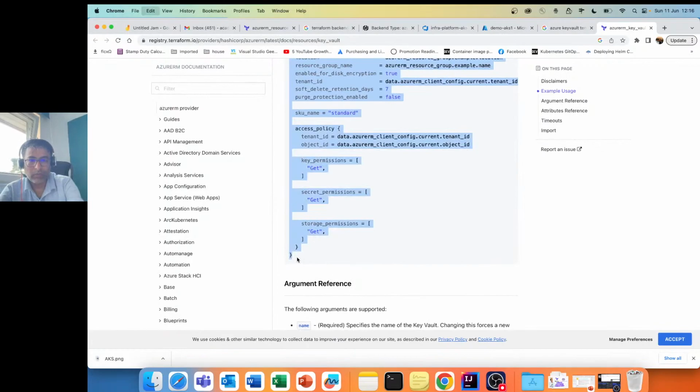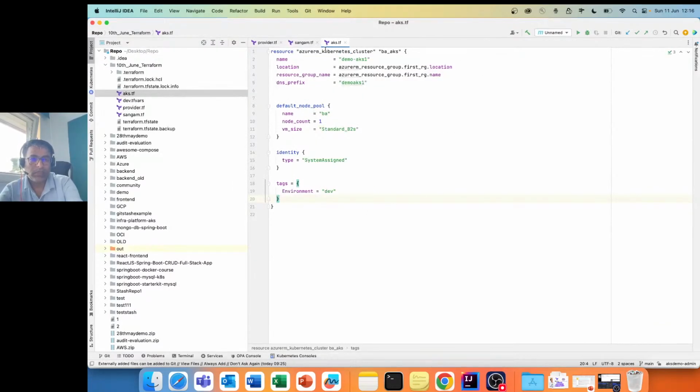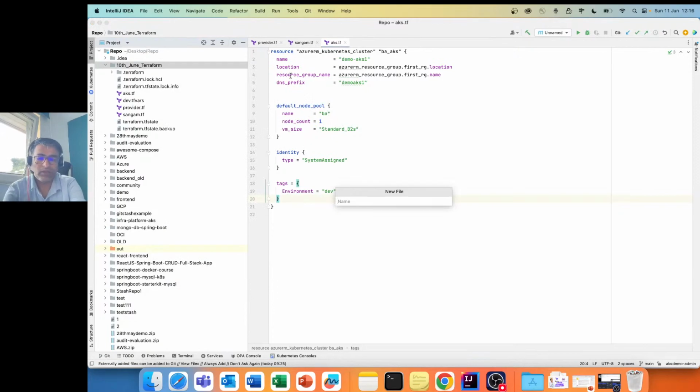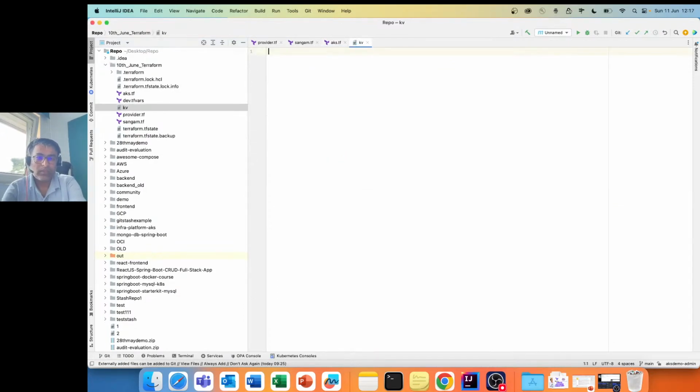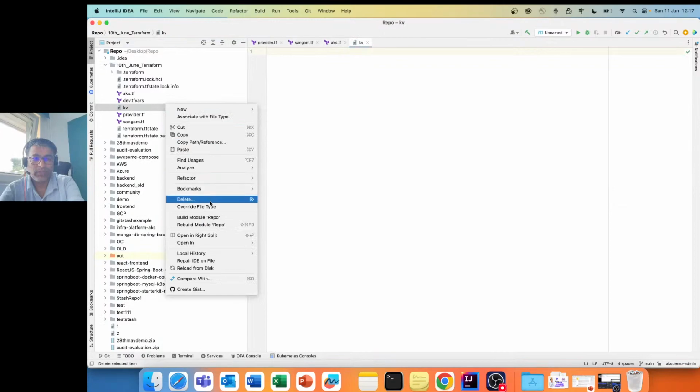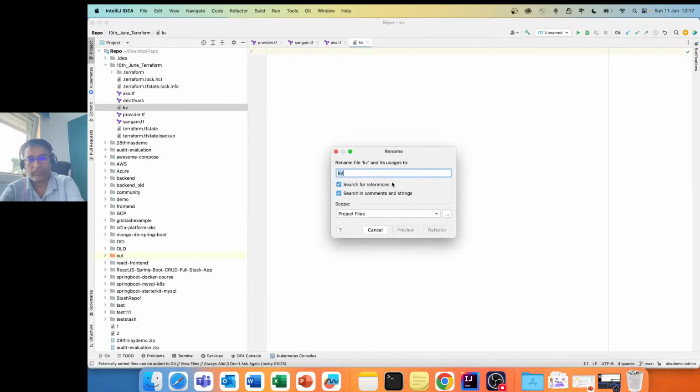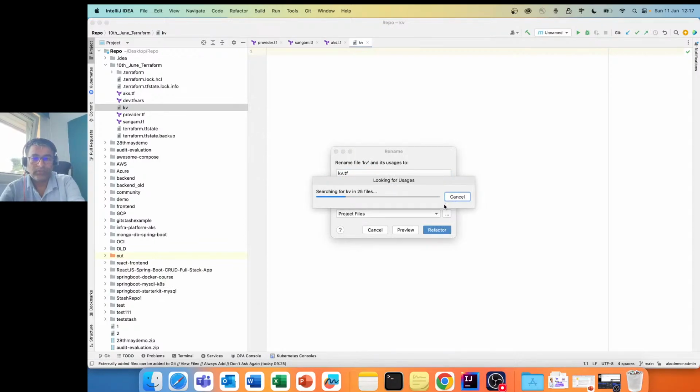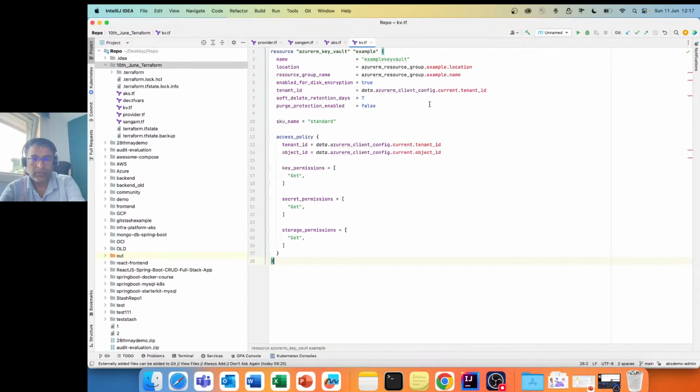Here, if you copy this bit, you can keep it here. Since I have created a separate resource, you can create another file called KV, with the file extension .tf. So let us rename it. It has renamed it. Let us copy this. I will say KV here, beginner academy KV. This name should be unique.